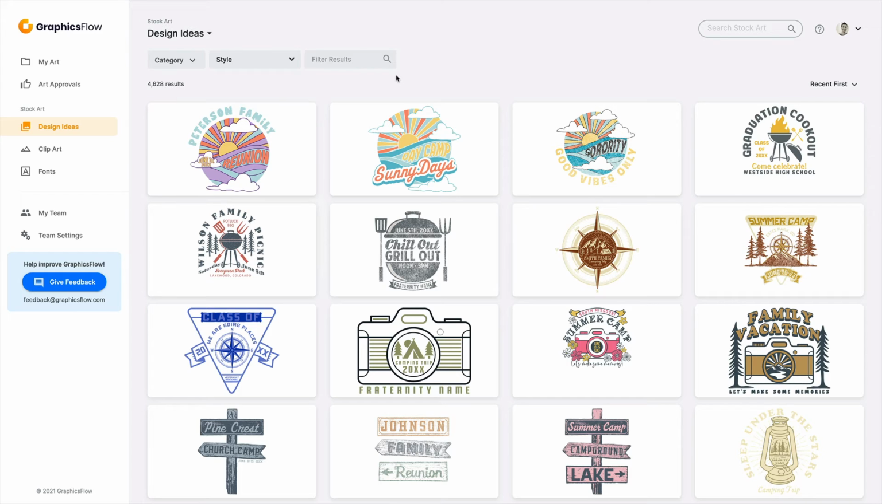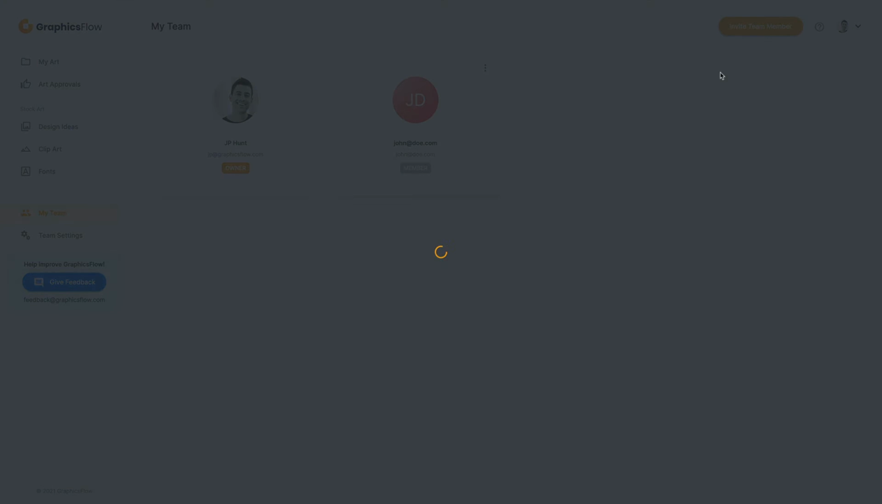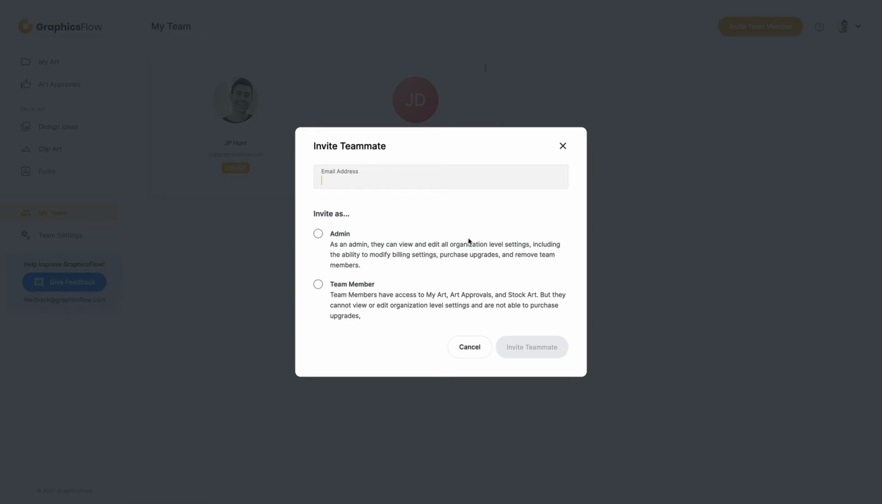Now, as we continue our journey in the navigation on the left-hand side, we'll move down to the two remaining areas. We have My Team and Team Settings. So of course, depending on which user you are, My Team, assuming you're an admin, this is where you can invite additional team members and choose their permission levels. So you can invite as an admin, which means as an admin, you have access to all of the functional areas in GraphicsFlow. You can manage the account, you can invite new team members, you can upgrade, downgrade.